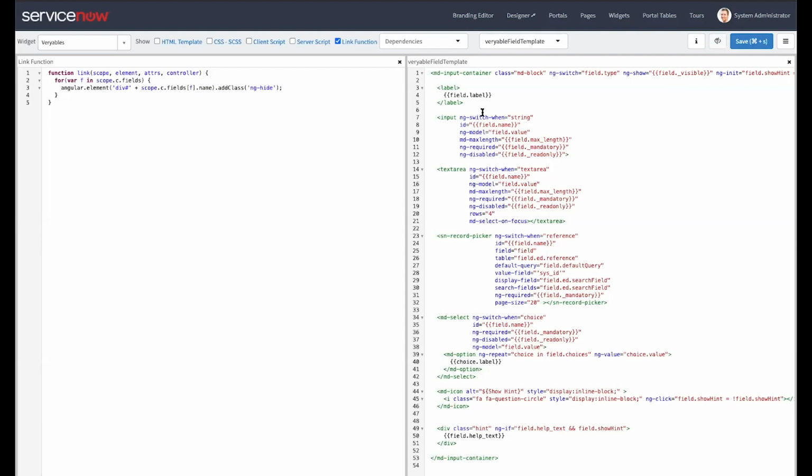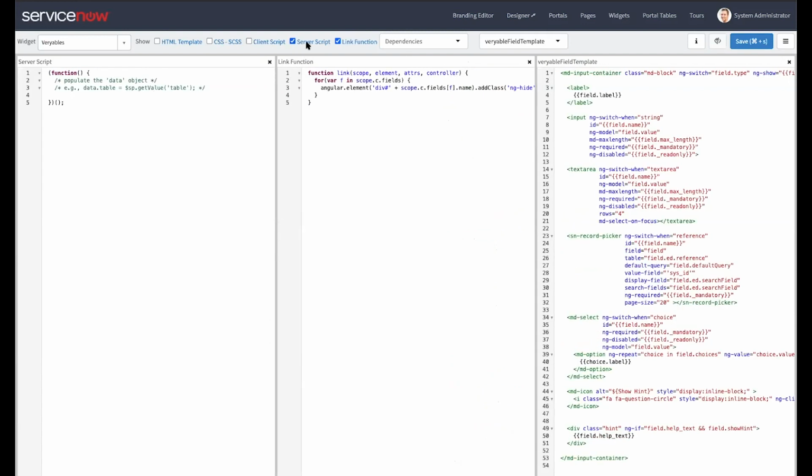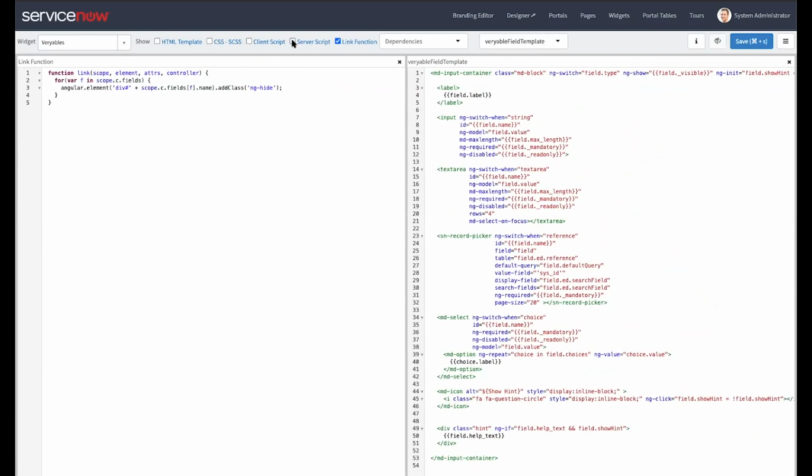Okay, let's see. Anything else that I wanted to show you here? Yeah, so nothing in the server script here, right? So if I wanted to keep adding on to this, I would want to keep building out each of these different field types. Figure out exactly what properties I'm going to want to maintain for them, and figure out where in the gform object I could find that information.